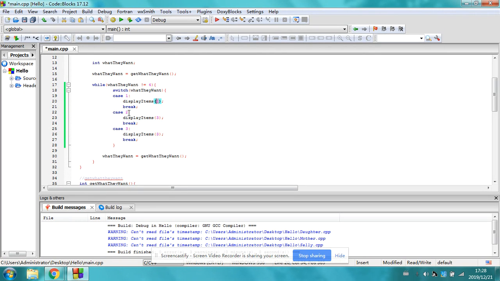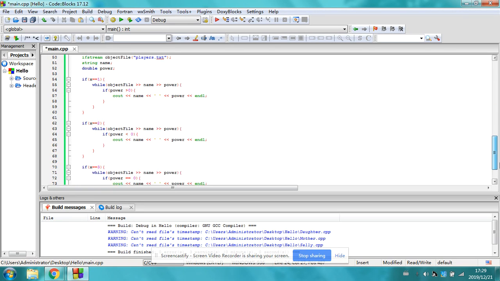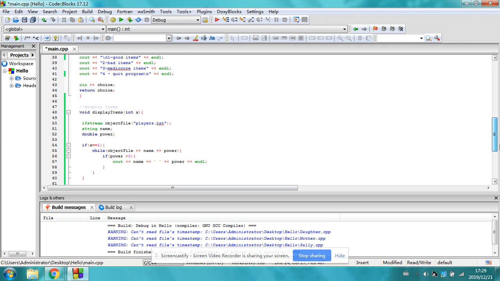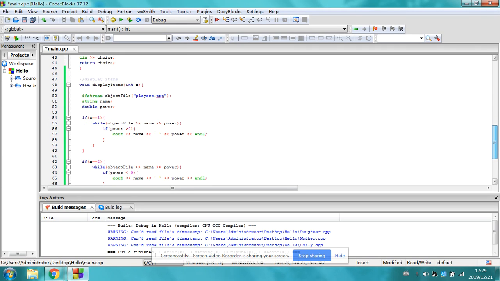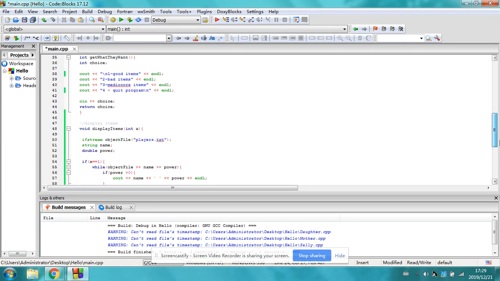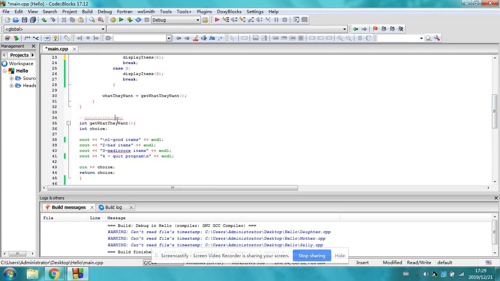And this response is going to be different for every number. Why is that 2? That's going to be 2. Yeah, there we go. Display items 2. Yeah, okay. So integer get what they want into choice.